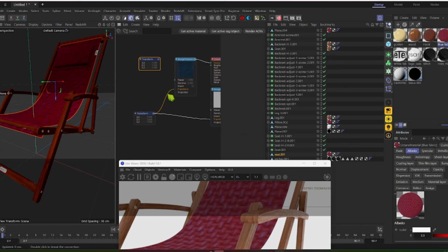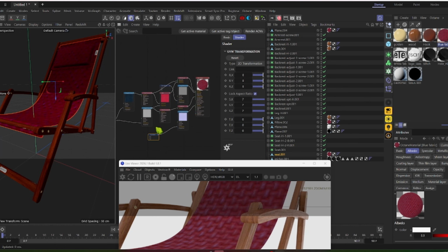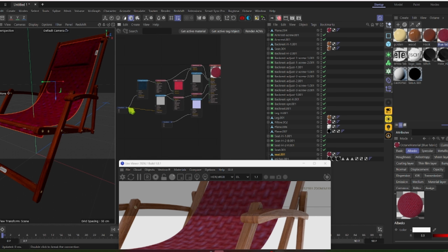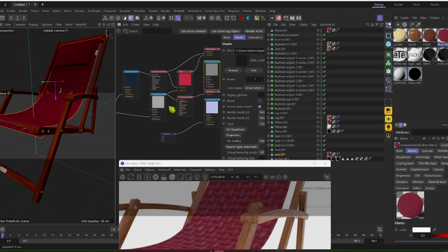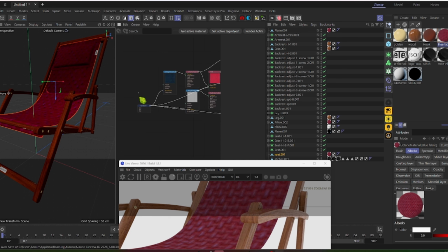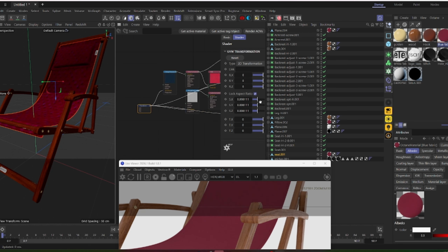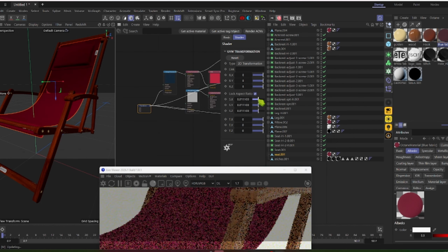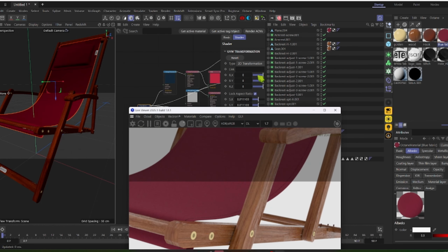I pull back to the full chair and check whether the fabric and wood are working well together as one set. Then I return to a close-up view to refine the red fabric and avoid an overly glossy result.